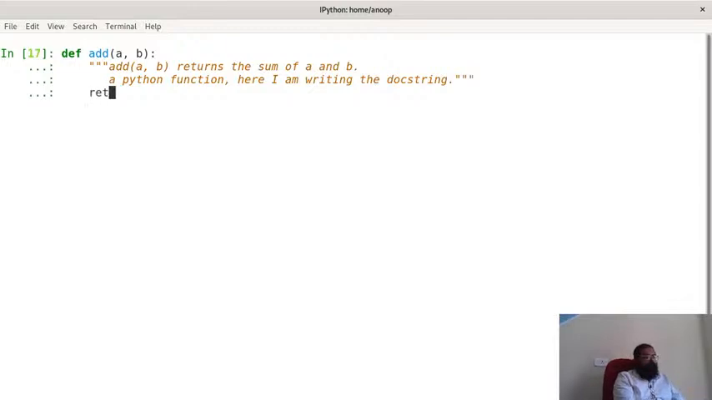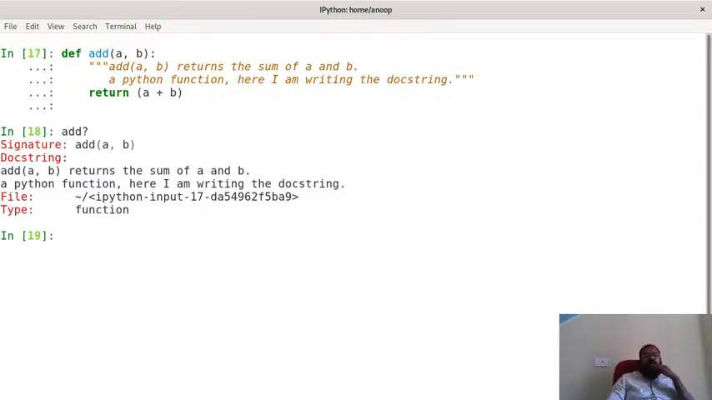Okay, and then I am writing return a plus b. So here I have defined a function called add. Now let us see what add question mark will give me. It will give me add a comma b returns the sum of a and b, a Python function.